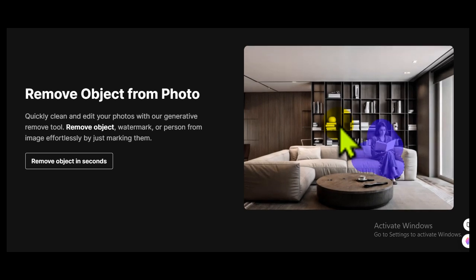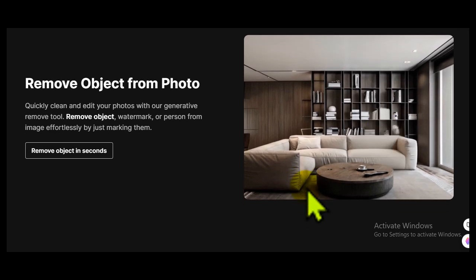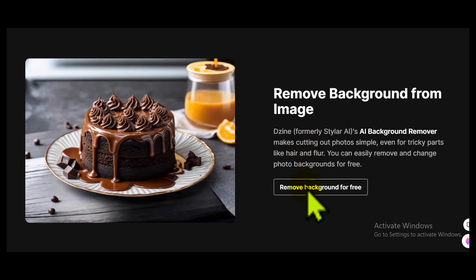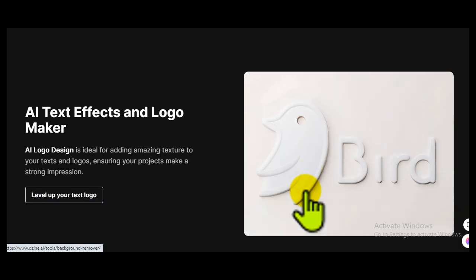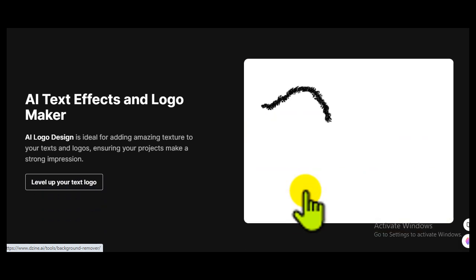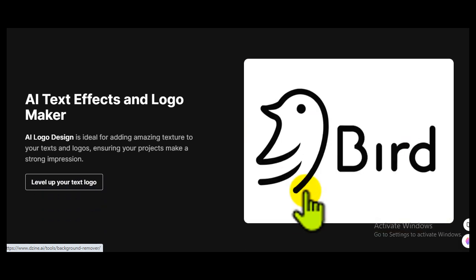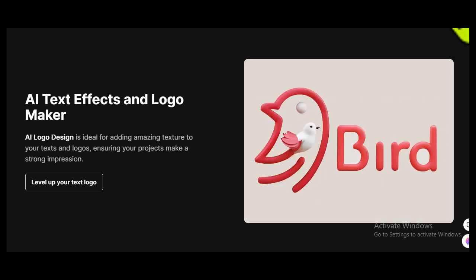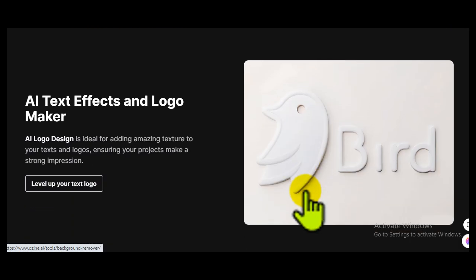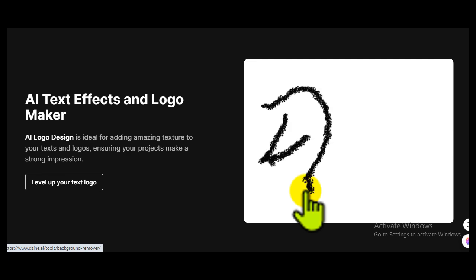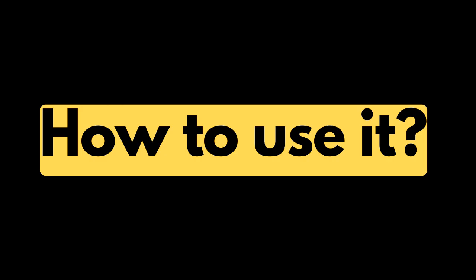Remove background from photos. Zine, formerly Styler AI's AI background remover, makes it easy to crop photos, even for tricky areas like hair and frizz. You can easily remove and replace photo backgrounds for free. AI Text Effects and Logo Maker. AI logo design is ideal for adding stunning texture to your text and logos, ensuring your projects make a strong impression.